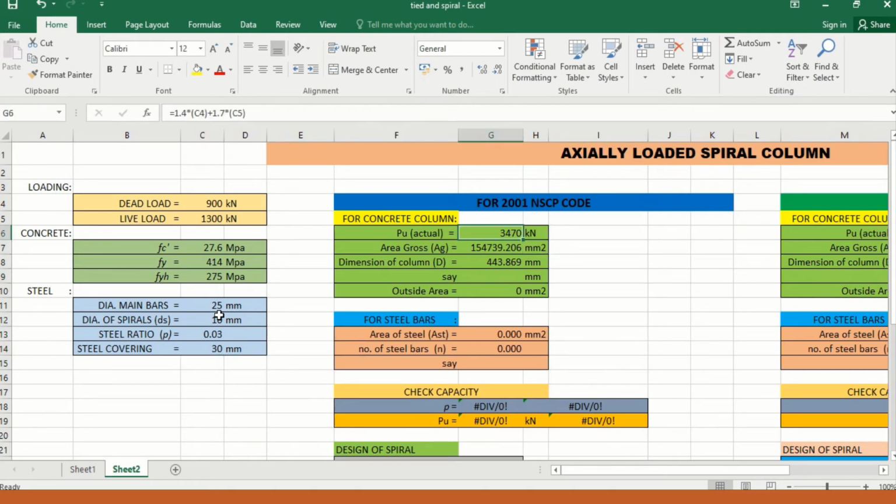So, makikita natin na nakuha natin yung PU actual, area gross, and diameter of column. So, ito, sa diameter of column yung D, ito yung outside diameter. So, that's 443.869. So, say 445. Ayan. So, yan yung outside area natin.